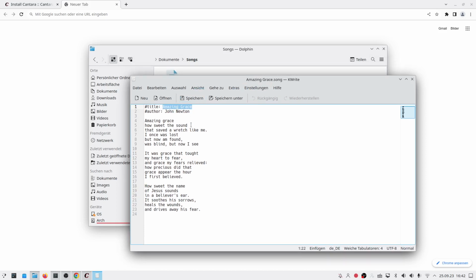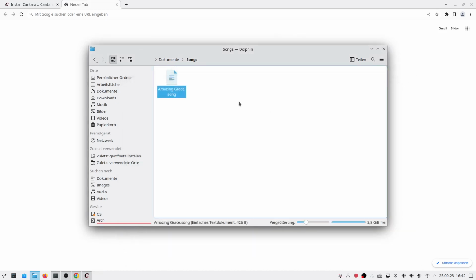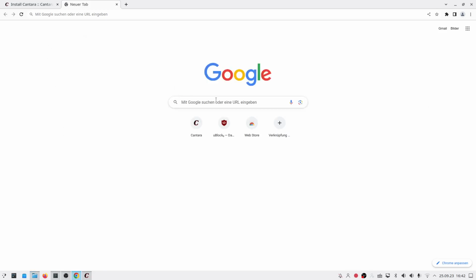In addition, just to remember, Cantara also supports the format from CCLI Song Select and can convert it into this format if you would like to do this. I will come to this later as well. So we have now the understanding of how these files work.